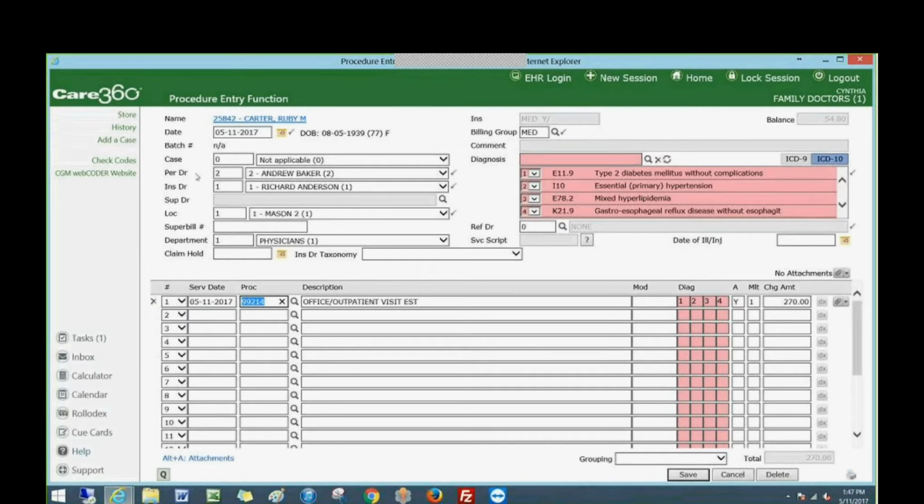I can easily see the provider that saw the patient, the location they were seen at. We have a checks and balance against your schedule, which is a super bill number. So if you had 30 patients on the schedule, we are making sure that 30 patients are billed out. On the right-hand side are all of the diagnosis codes documented during the visit, and you can have up to 12 diagnosis codes per encounter.